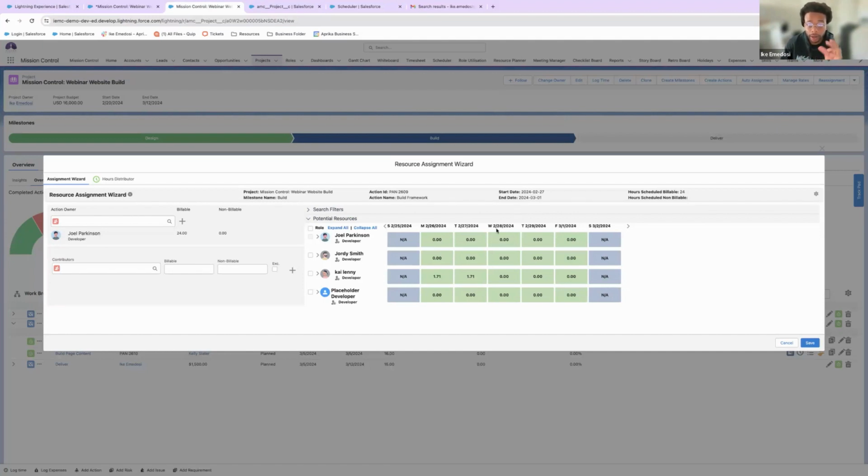So what it's doing automatically is it's looking at the schedule of all the developers from the week of March 27th that ends on February, sorry, good God, I'm so sorry. It's looking at the week of February 27th and ending at March 1st. So I can see the availability of everybody here.